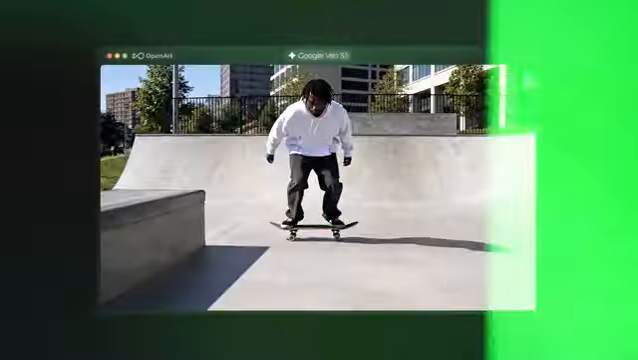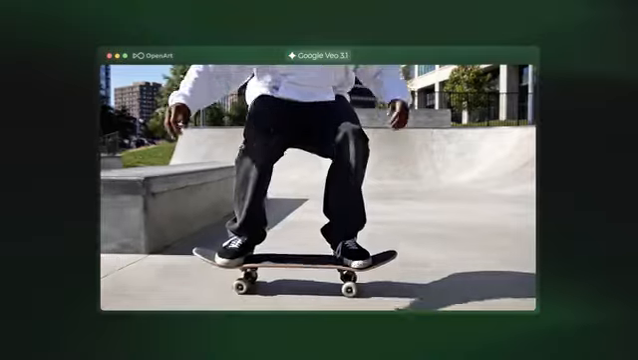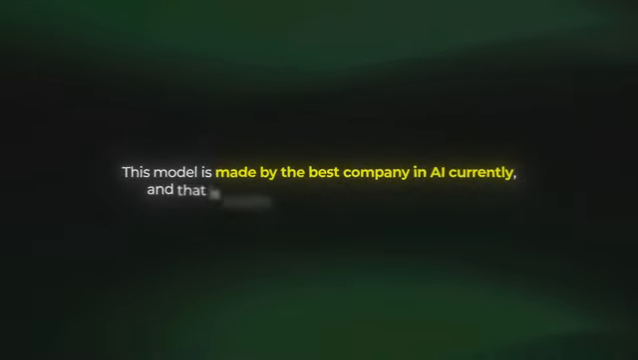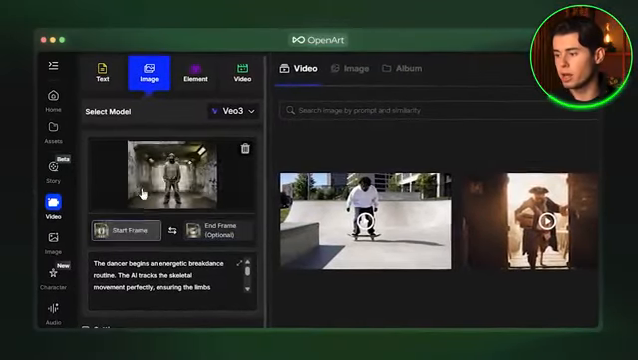Here, we can clearly see it included all of the instructions. We see the high quality generation, and the skateboarder's realism is really well done. There are absolutely no problems with his motion. Everything looks premium. This is honestly what you're paying for. This model is made by the best company in AI currently, and that is exactly why it's giving us these results. But you can also go a lot deeper with this model, especially if you have an image to start with. Now let's go ahead and insert both a starting and an end frame.